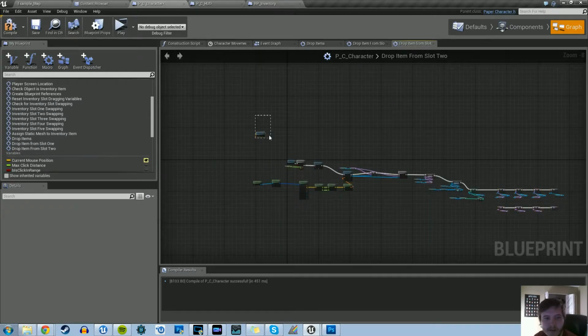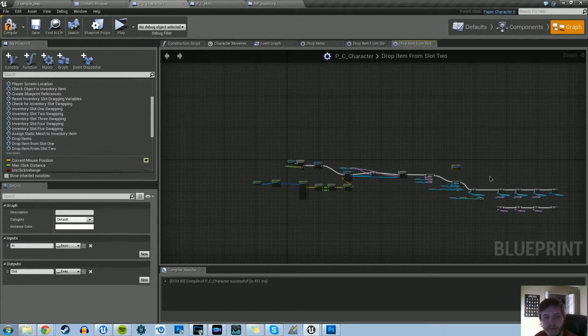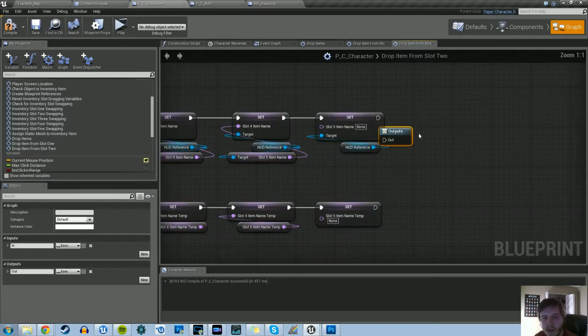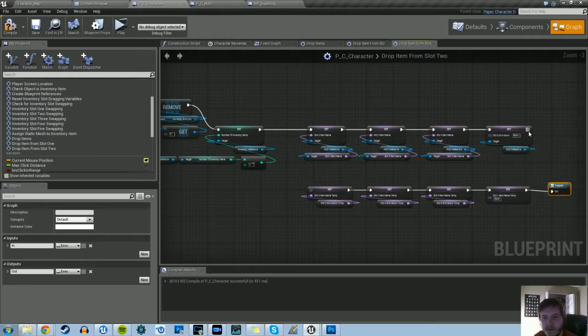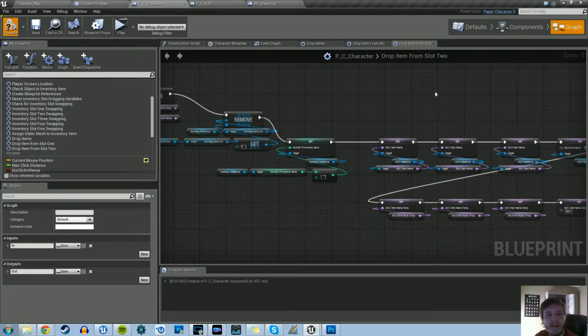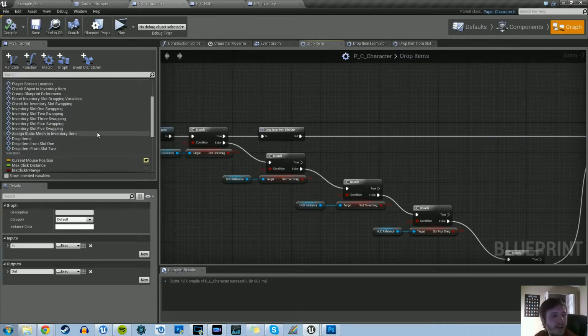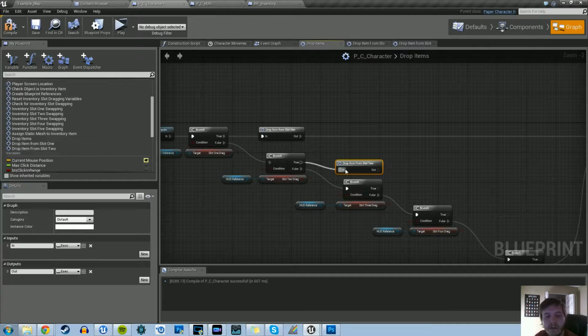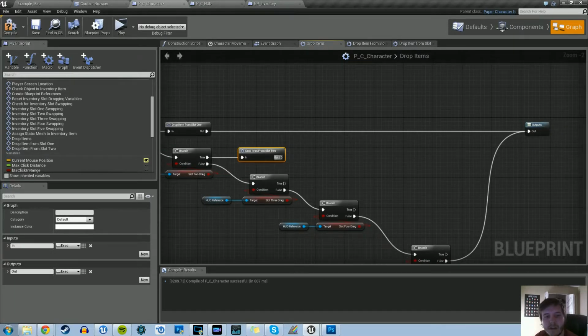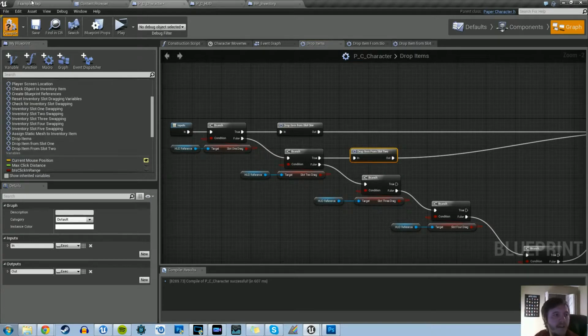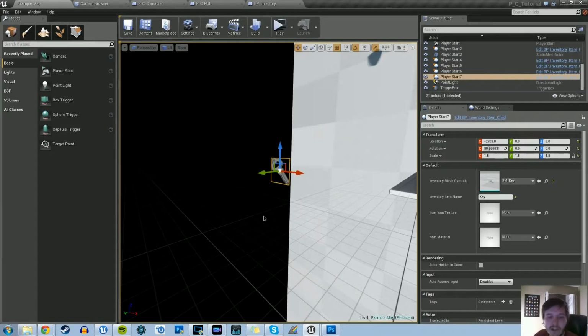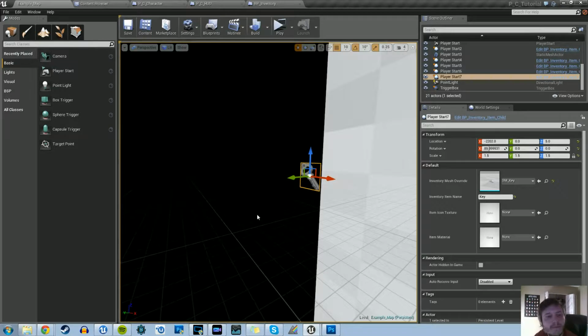So let's grab our output, and then connect this diagonally. Compile that. Go back into the drop items here. Grab the drop item from slot 2 macro. Plug that up. Now we can compile and save. And we should be able to drag and drop whatever's in slot 2 out.